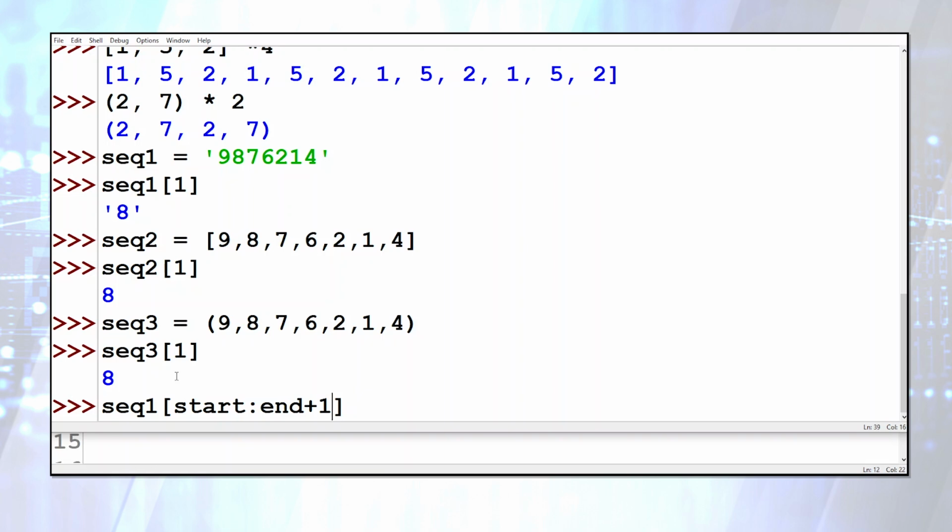Okay, so what is the start index number? In this case, if you want to start from 8, which is index number 1 (9 is index number 0), so our start index number is going to be 1. And then we need to put the end plus 1. So if you want to go all the way to 6, let's figure out the index number for that.